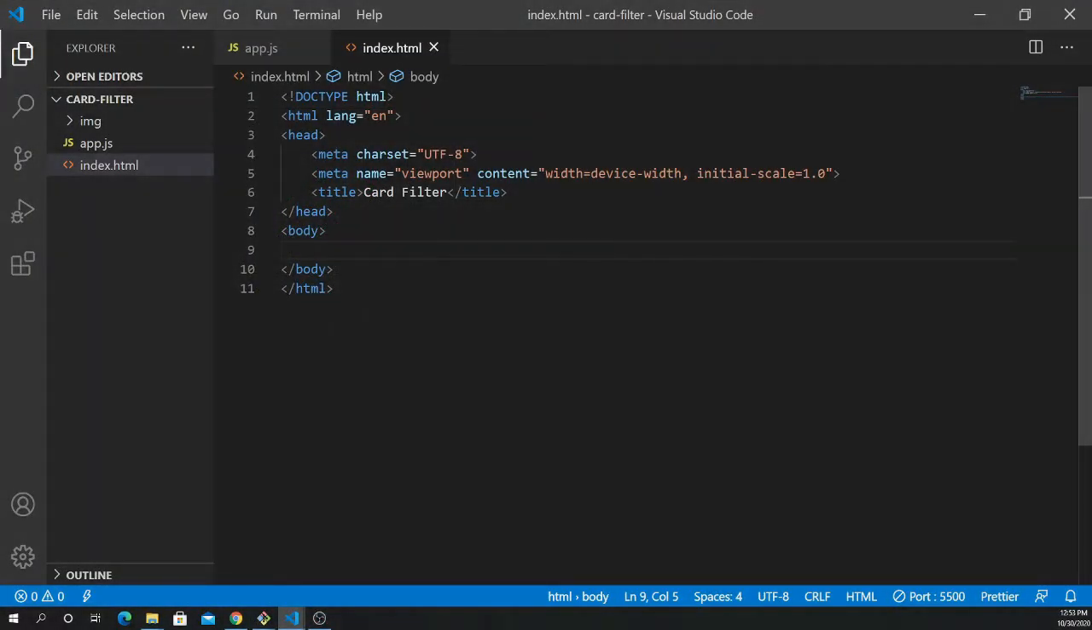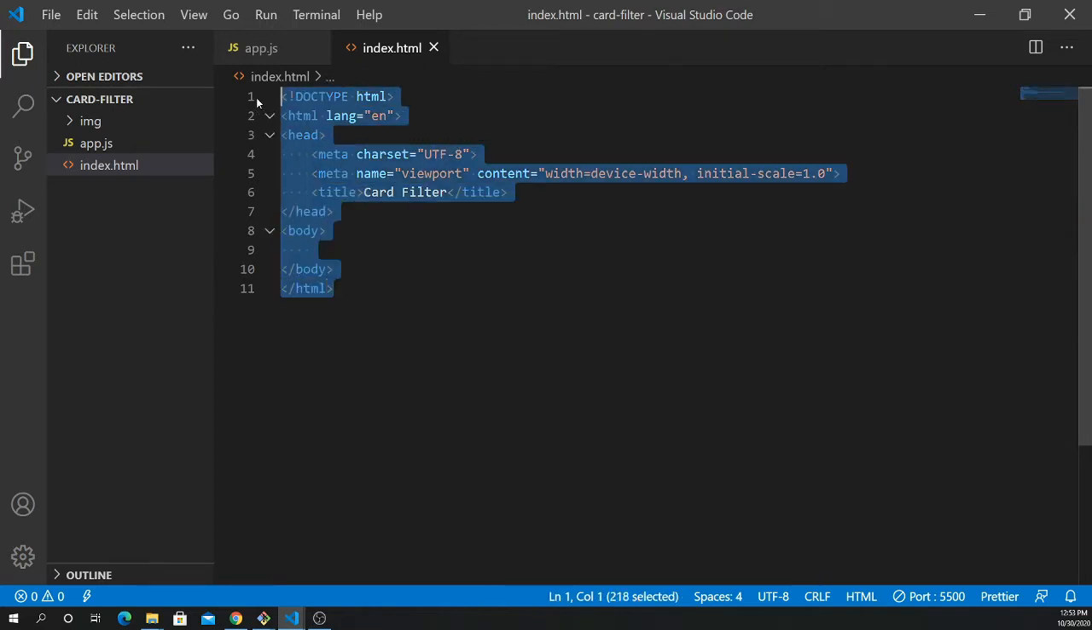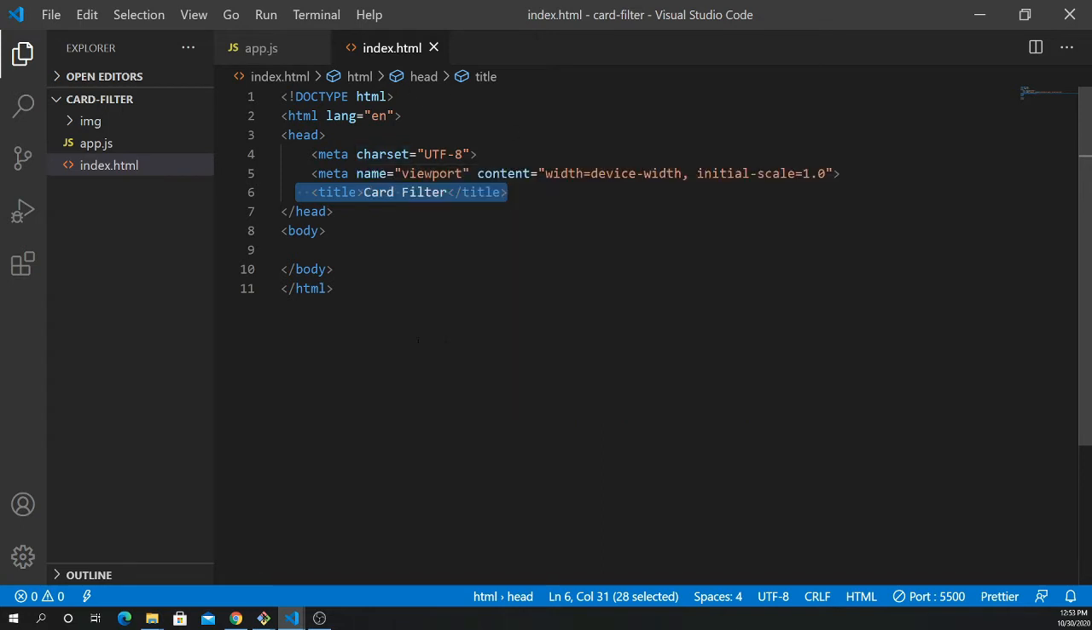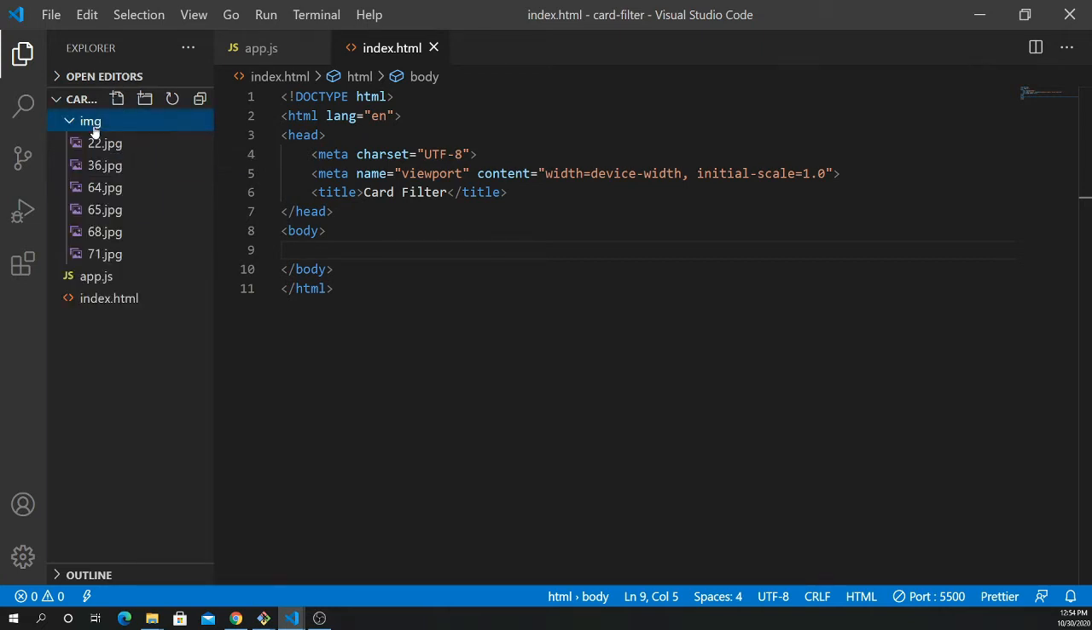Alright guys, we have started with the very basic HTML that I have already written, which consists of the title. If you're opening up Visual Studio Code, you just need to put an exclamation mark and press tab, and that's going to bring up all the HTML and the head tags. I have already created the app.js file, which you just need to create from here. And I also have the image folder here.